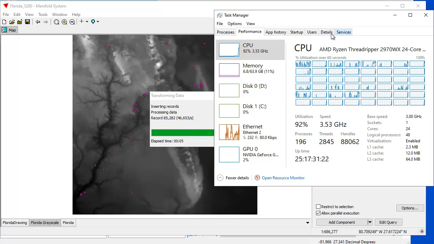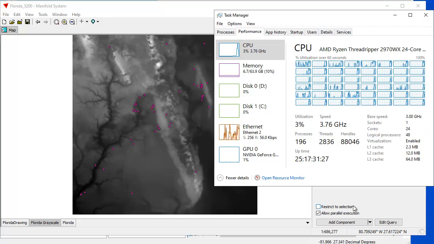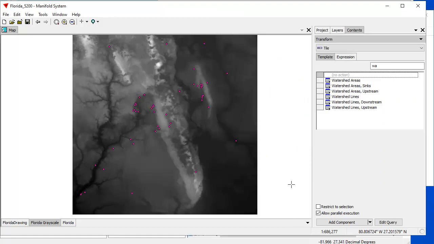I'm going to open up the Task Manager so we can see that it's launched all 48 cores, all 48 threads on this 24-core Threadripper. And that's one reason why it only took 7 seconds to do all that.